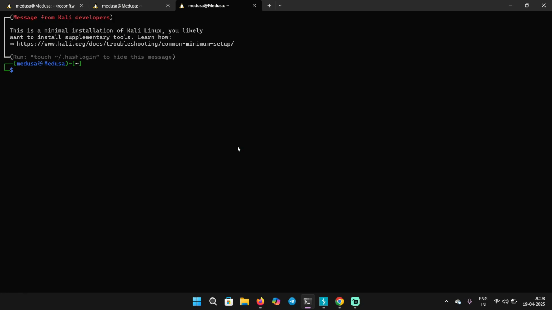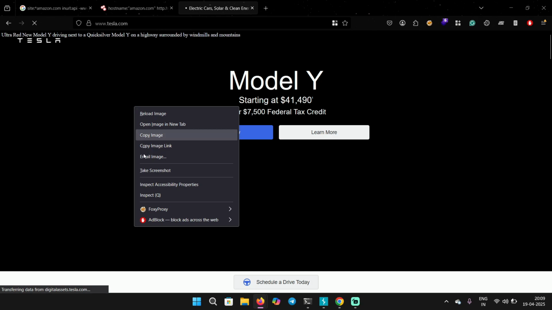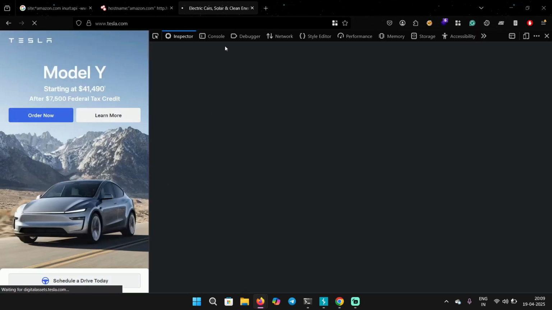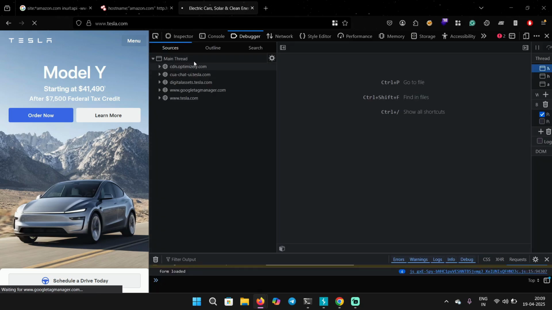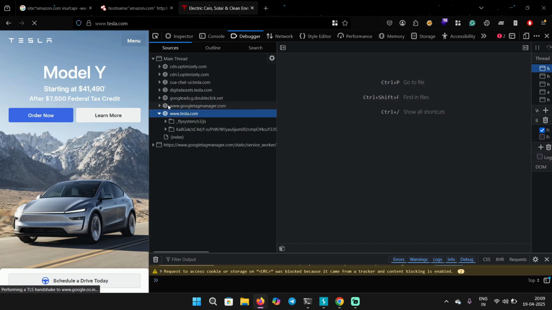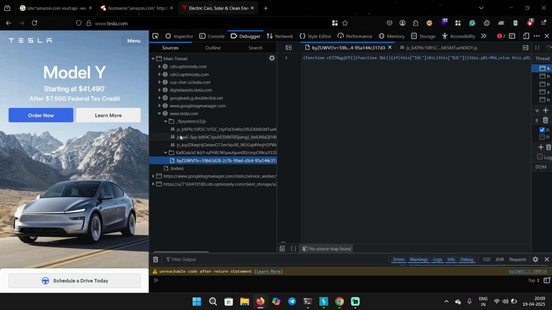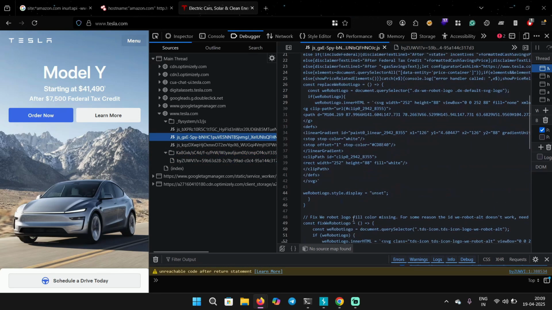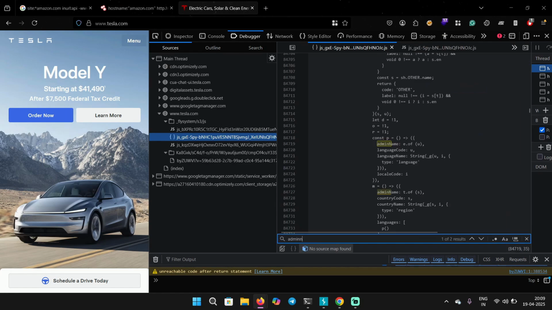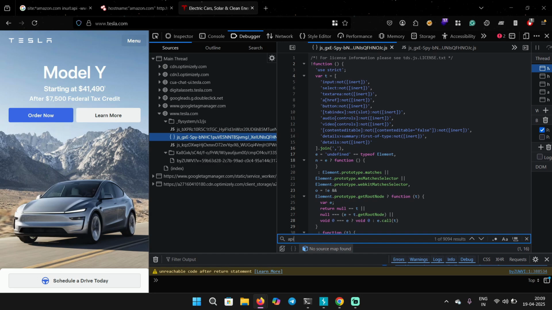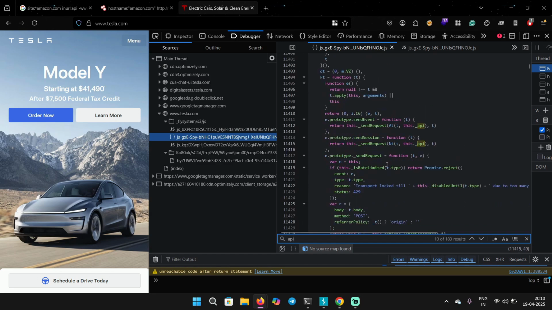You can use tools as well, or you can use the manual approach. For example, let's say I have this tesla.com. I can just go to inspect here, and in the debugger I can look at the JavaScript files over here. So you can see there are multiple JS files, and you can do this, or you can search for keywords here like admin or secret or API. So it does require a lot of time.